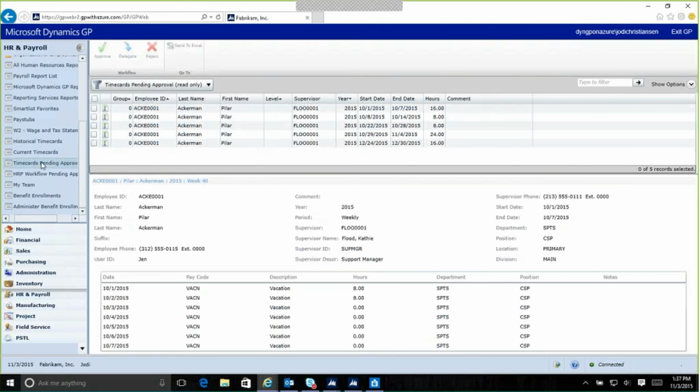So as the manager, I could come in and see the different time cards that are assigned to me as the manager. So I can see that Jen is the one that entered these. These are the ones that are pending approval.